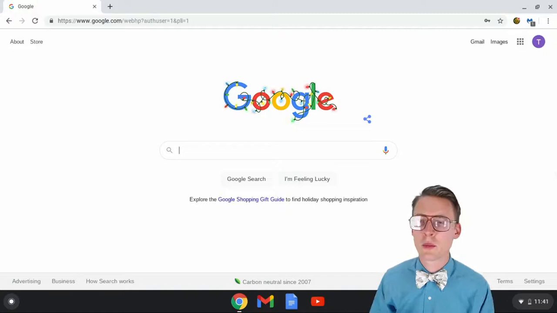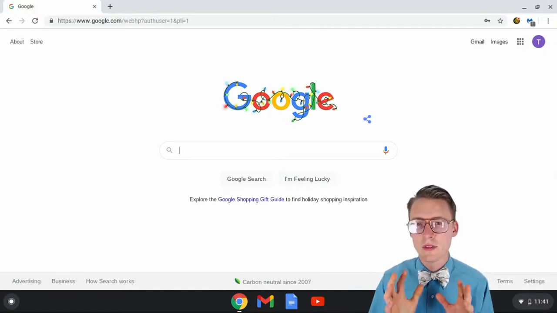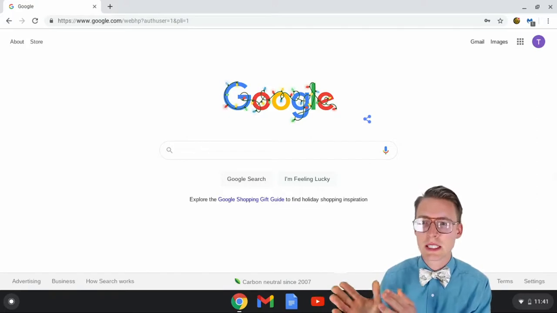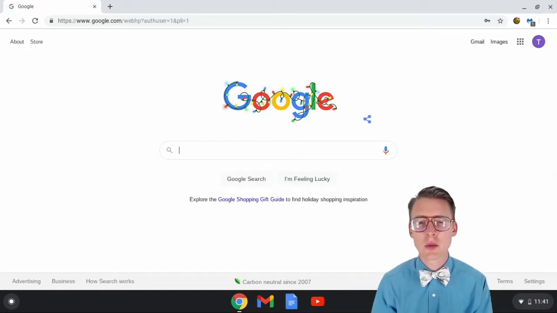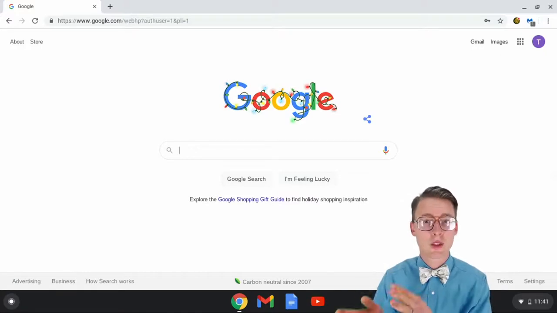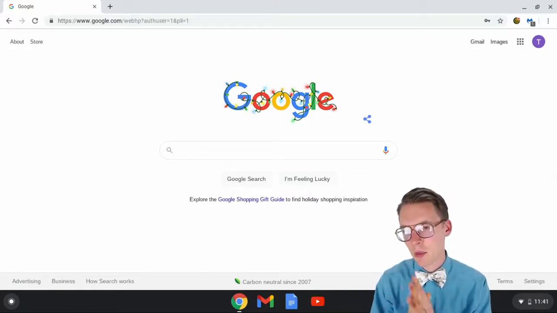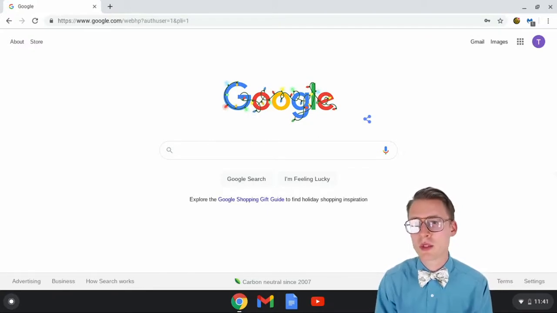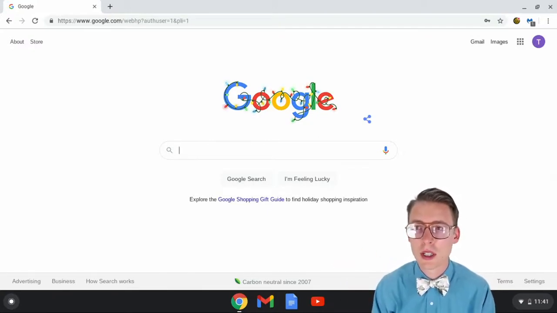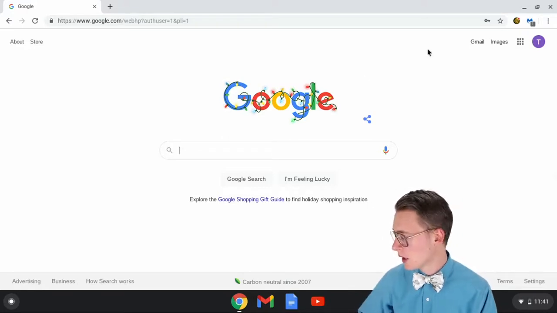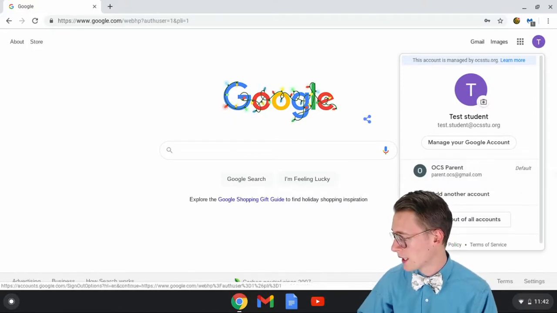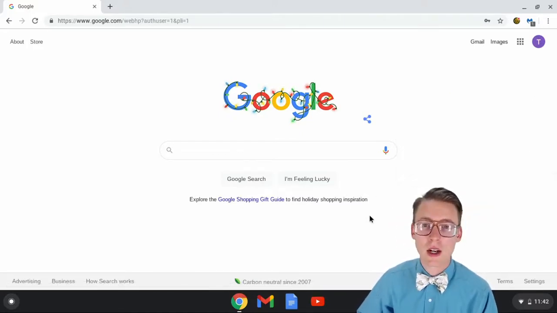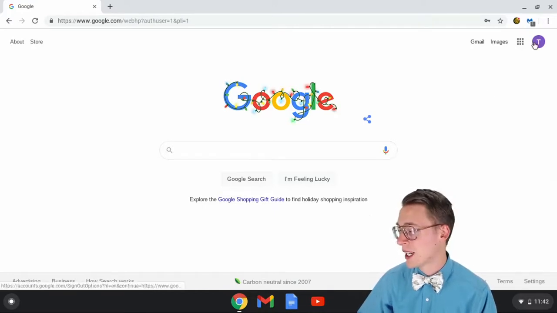So here we are on my Chromebook, and I do want to point that out because other devices may look a little bit different. Before we get into actually signing on with your other account and how to switch between the two accounts, I want to mention that if you do sign on to Google Chrome with another account, let's say you click on this little user icon and you click add another account, to sign off of your account, you have to sign out of every single account.